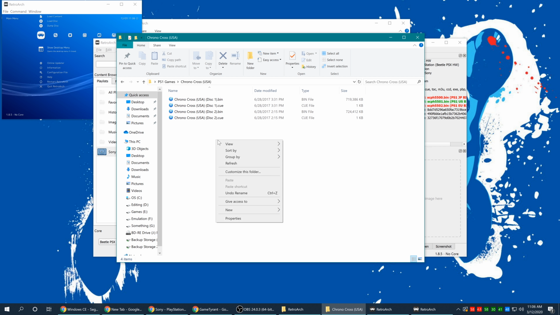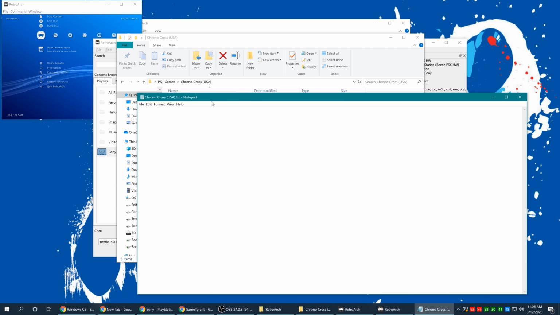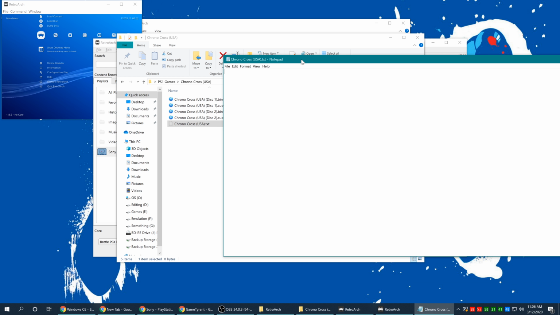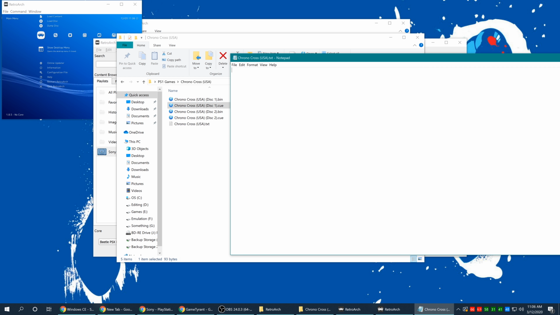So from here, go ahead and right click, make a new text document, name it whatever you want to have the game show up as. And then just press enter for now. And now we're going to go ahead and open that text document. And we're going to paste in the Q file names into that text document.